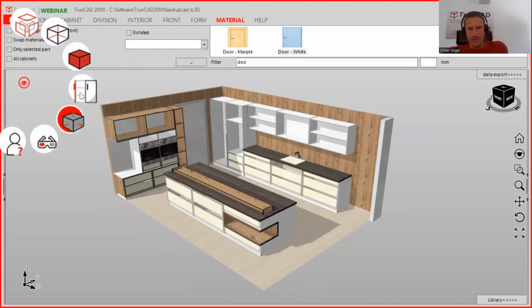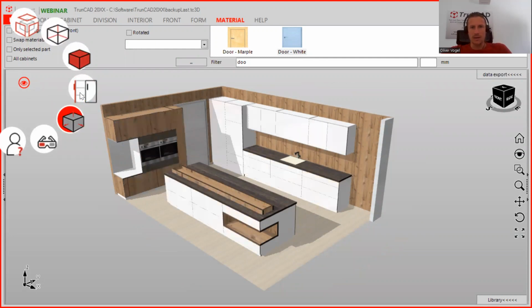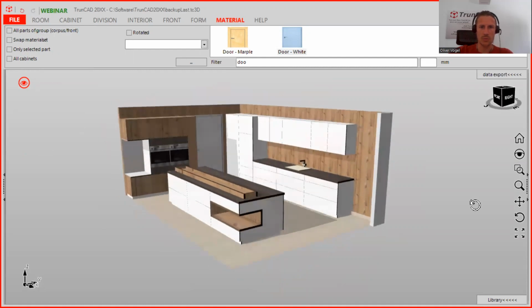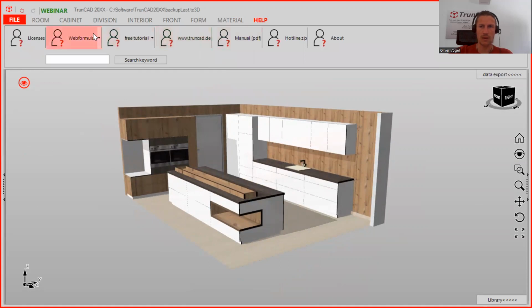All right, this is it. This is a project which is a bit more complex and it took a bit more time, but I think you still learned a lot of it, and I wish you good luck to plan it yourself. And when you have questions, just create a ticket via that form and our support agents are helping you.